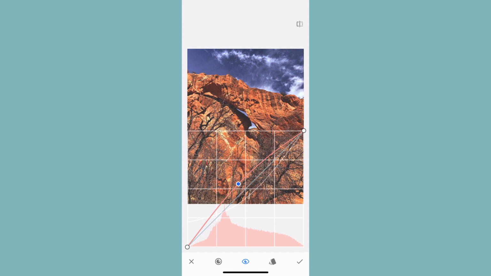I'm just going to drag that point up. Now the thing to remember about these channels is that they control the color that they say, in this case the red, and its inverse, which in this case is cyan. So if I drag it down, it'll actually add in cyan. So I think I'm going to leave that there.